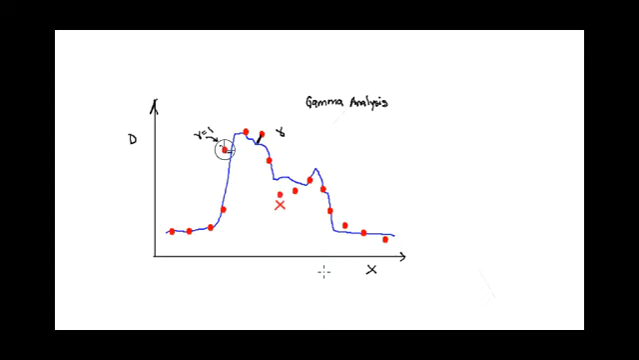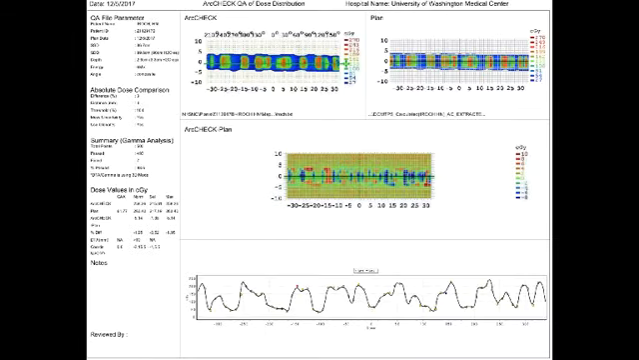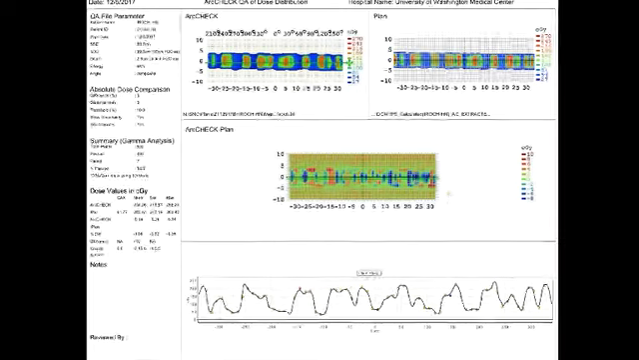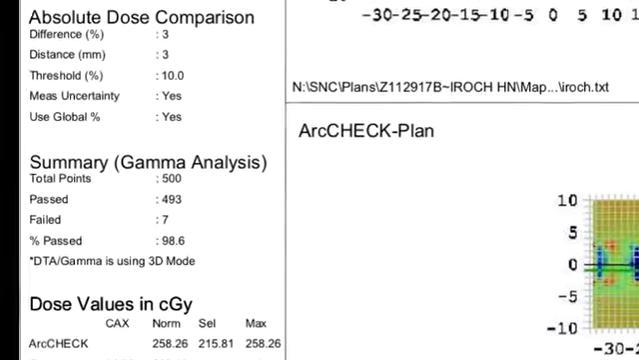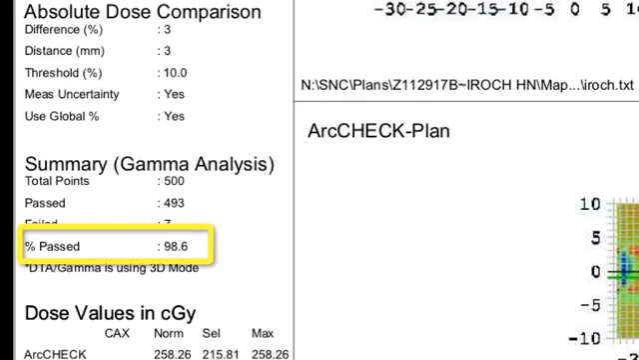So going back here to the report analysis, you can understand this better now. So here I'm showing that 98.6% of these points pass, and that's with the 3% 3 millimeter criteria. And so that's, you specify that. That's, in other words, specifying the size of that circle in the gamma analysis.